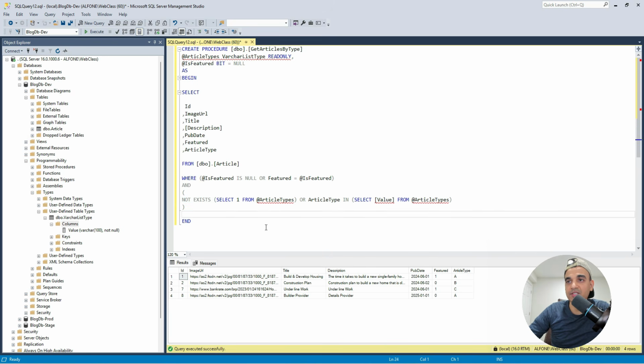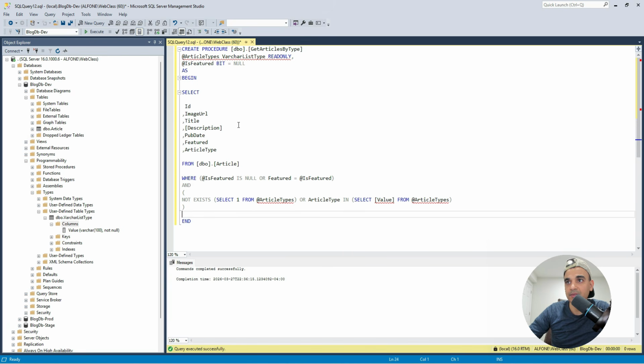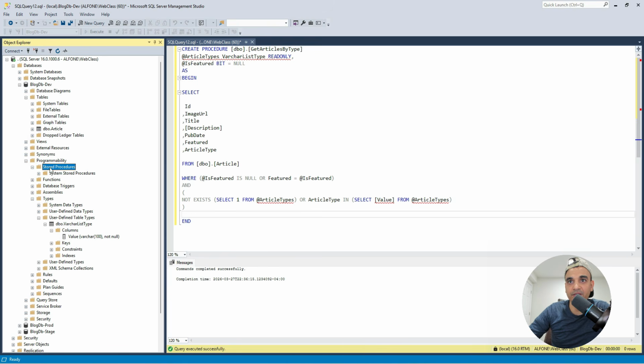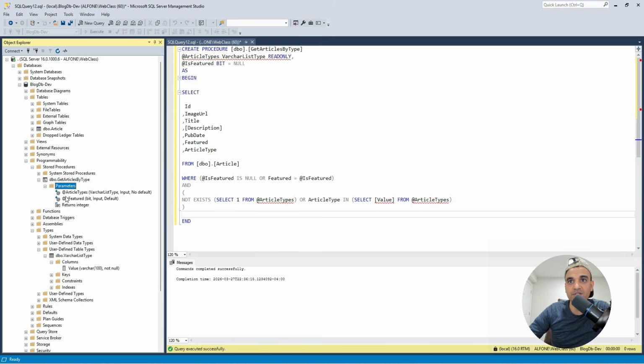Perfect. So we are going to run the stored procedure, so I will do Execute. Perfect, the stored procedure has been created. I will go to Stored Procedures here and do a refresh. Here I can see my stored procedure with two parameters: the article types of type varchar list type, and then is featured of type bit. So this is perfect.